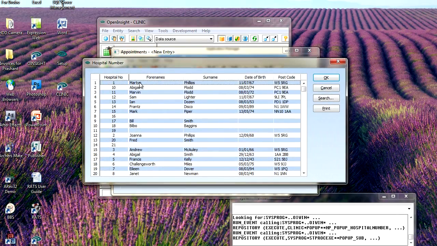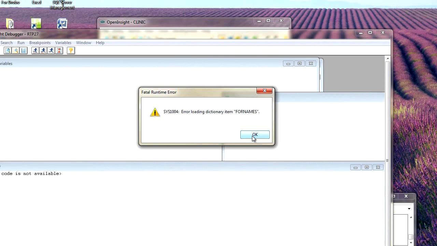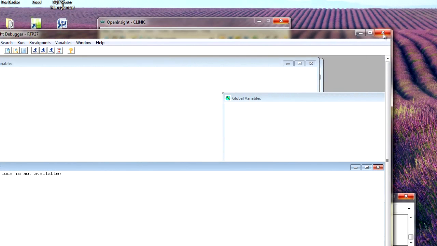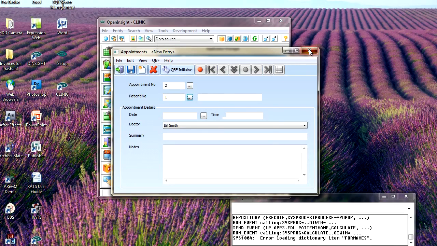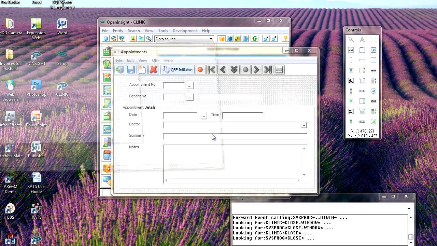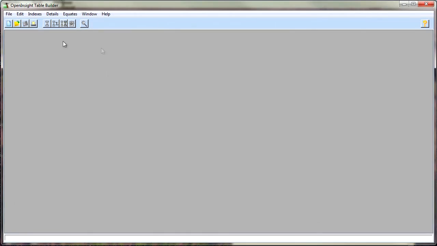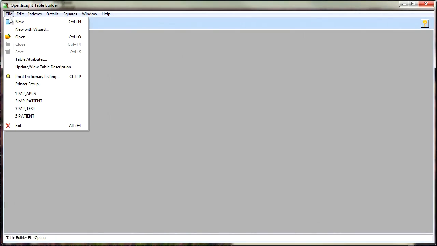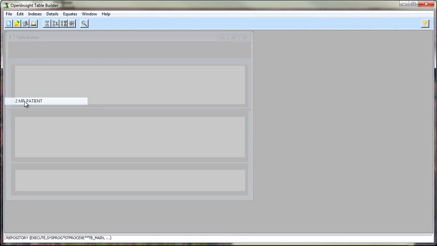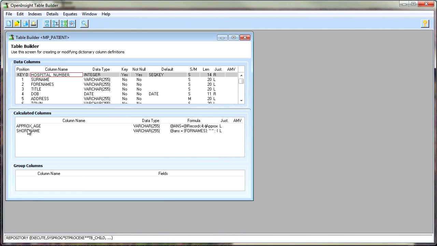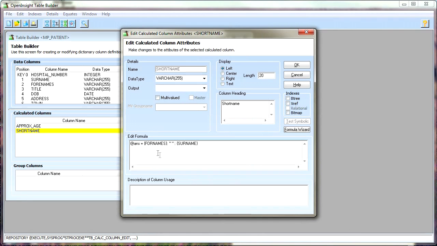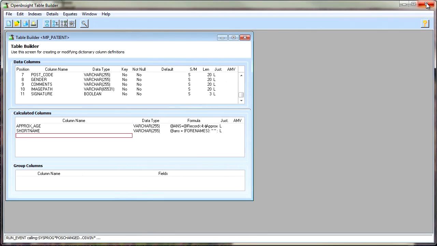So we'll pick a patient, being me. Okay, we've got an error loading dictionary item 4 names. So let's just have a look at that and see what we've done wrong. Right, I've got a feeling that the issue might be within the table itself. So let's just go back to the table builder, and we want to go and have a look at the patient one. And if we go into the short name, okay, I can't spell. We need an E in there, so 4 names. I think that will then work for us.